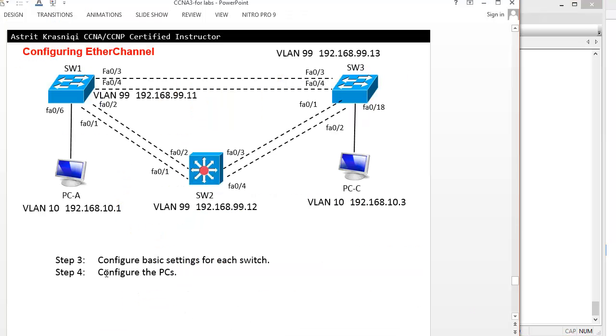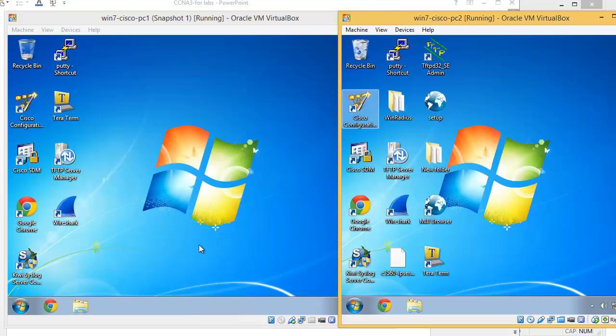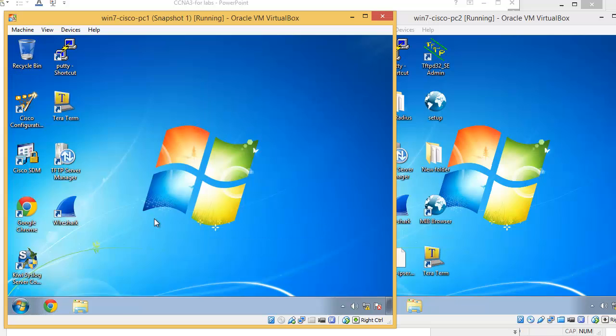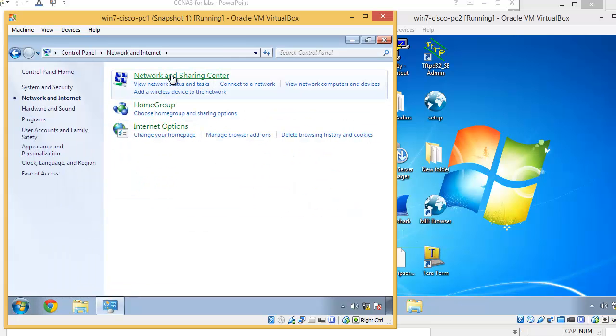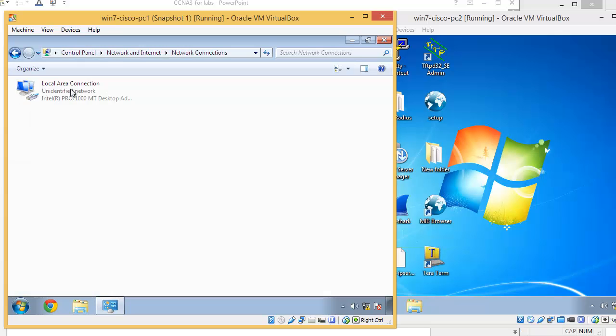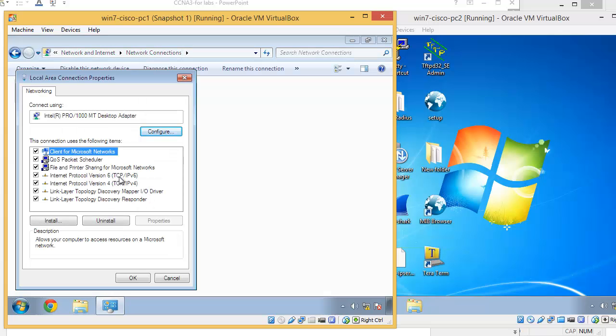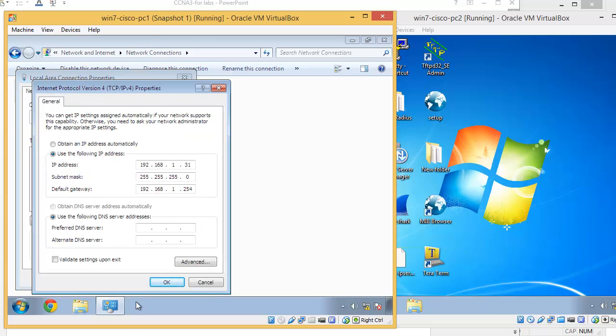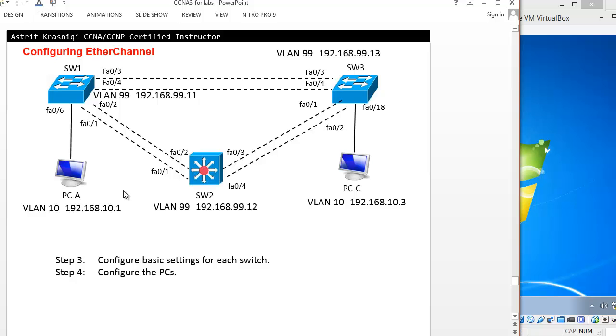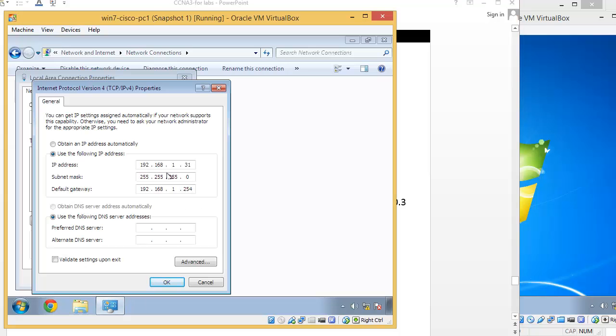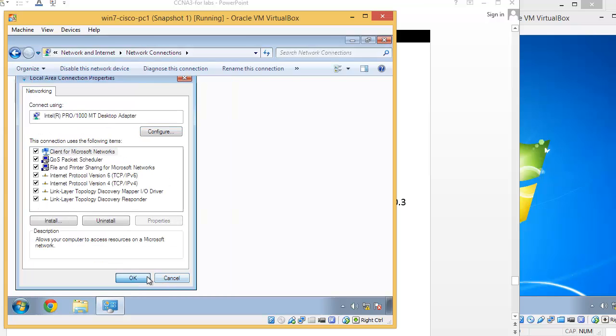We need to configure the PCs. PCA, this will be the IP address, and PCC, this will be the IP address. So I'll go to configure PCA: start, control panel, network and internet, network and sharing, change adapter settings, and then properties of that. The IP address was 192.168.10.1. We don't have a gateway because everything is local. So I can delete the gateway. Okay.